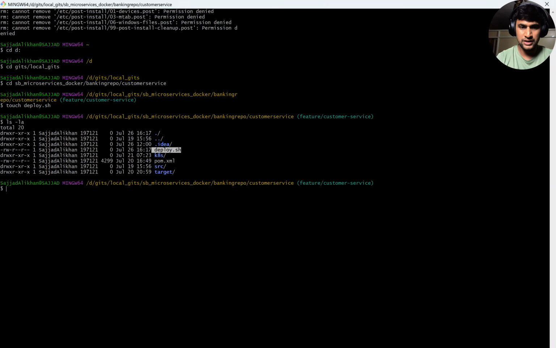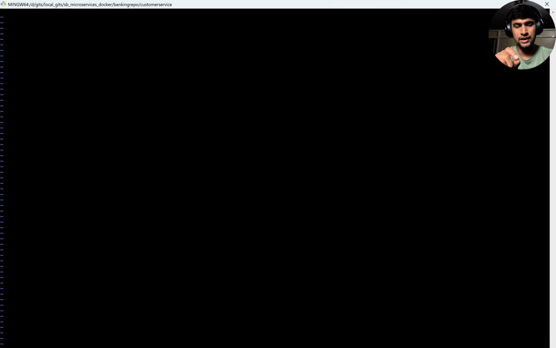Now I have to add some shell script commands to deploy.sh. In order to do it, I'll use vi deploy.sh, which will open the file. If you want to write into the file, you have to type a small i, and when you use it, it will come into insert mode. Now you can write whatever commands you want to write.